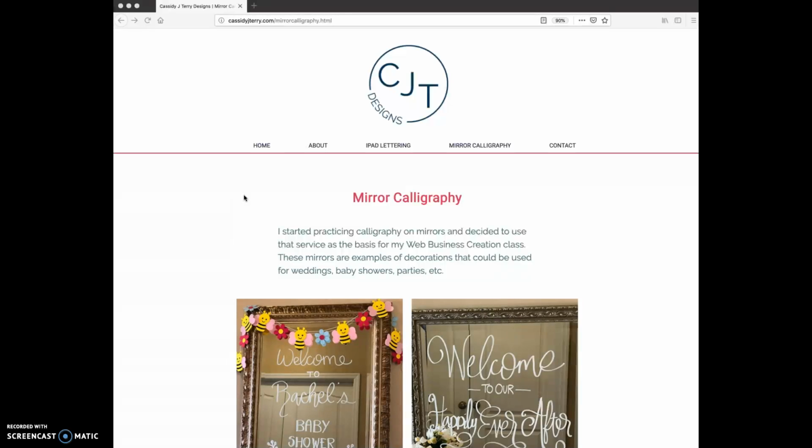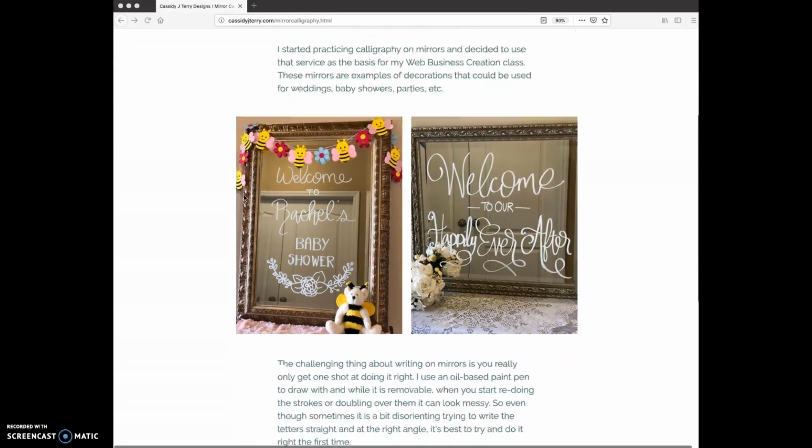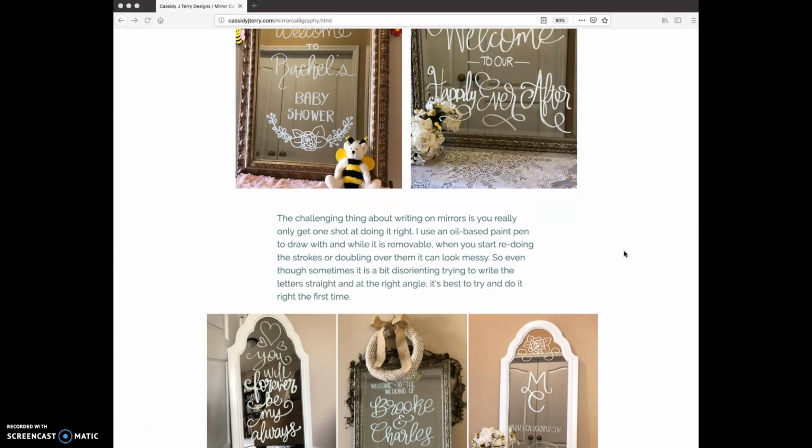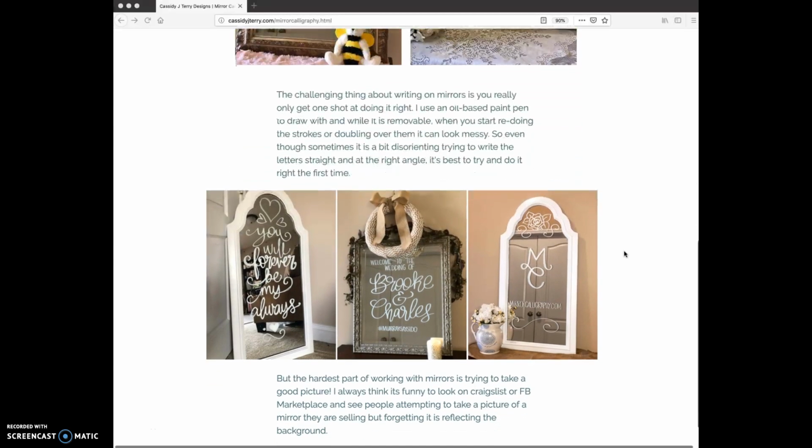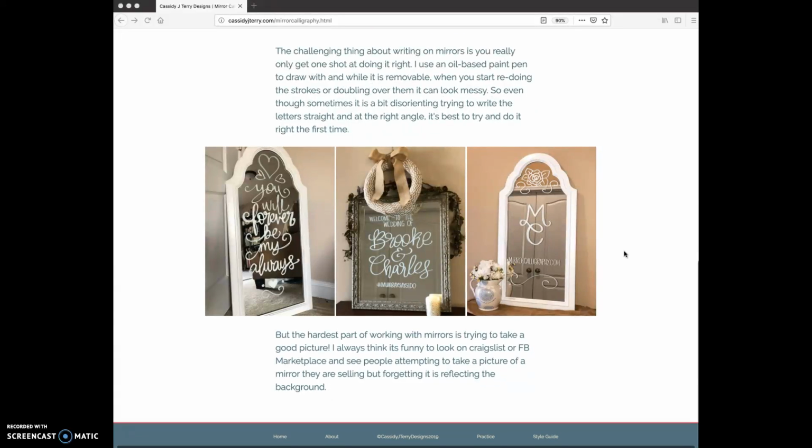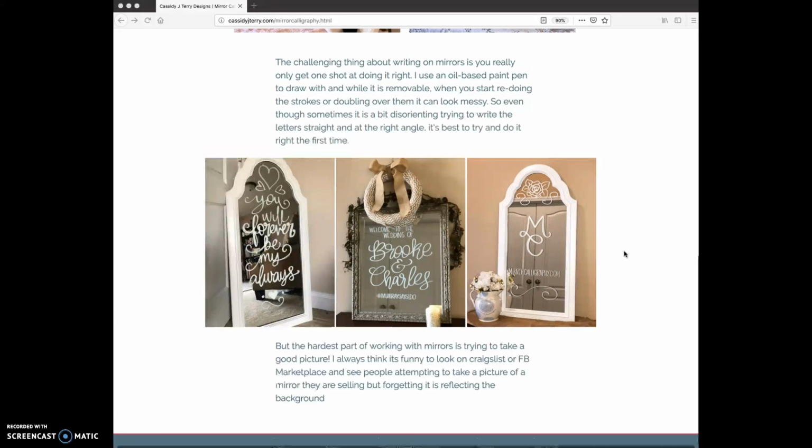My second content page is about mirror calligraphy. On this page, I use the images to break up the text since it's easier to read something in smaller bits than just one long paragraph. And once again, I've tried to keep these images spaced out well and evenly aligned.